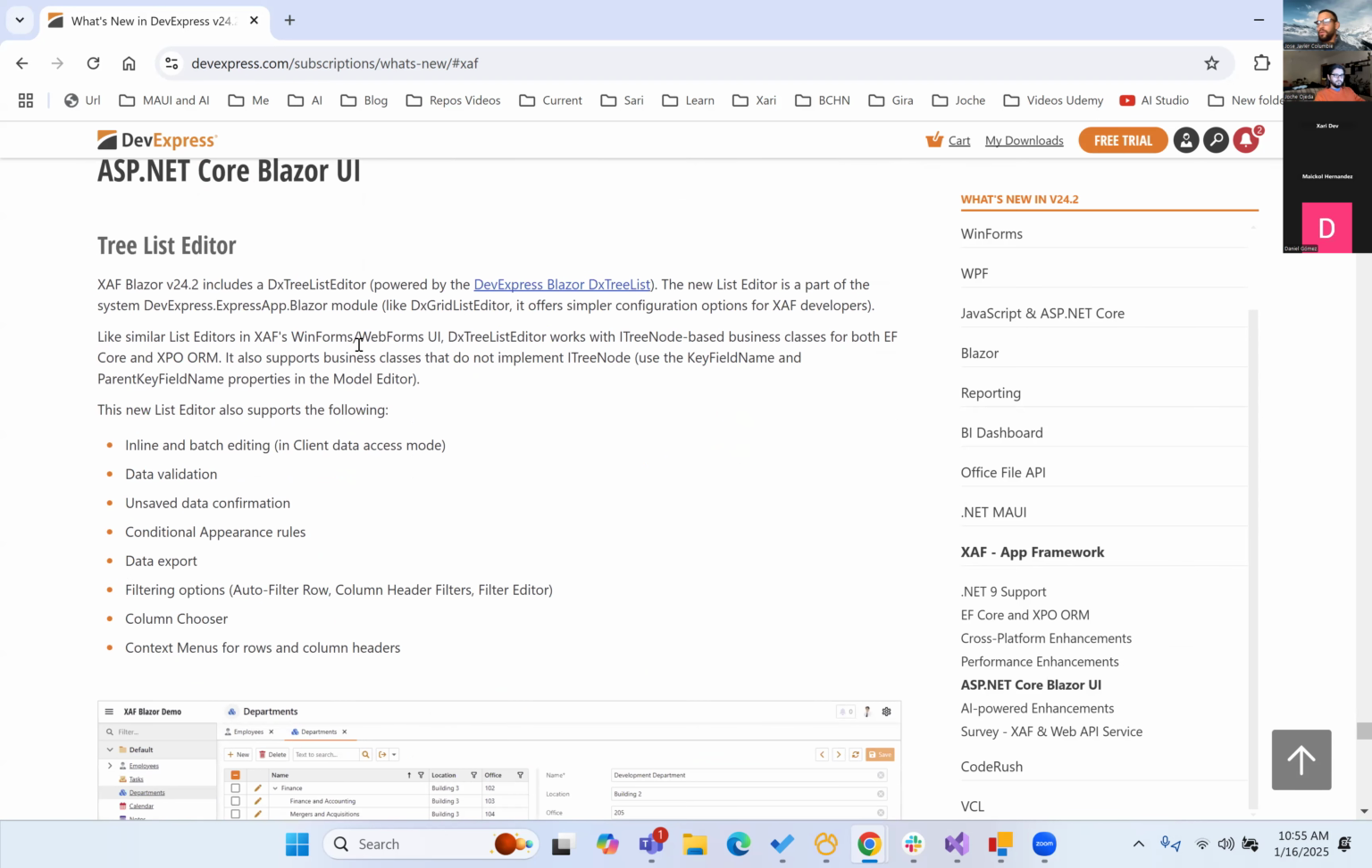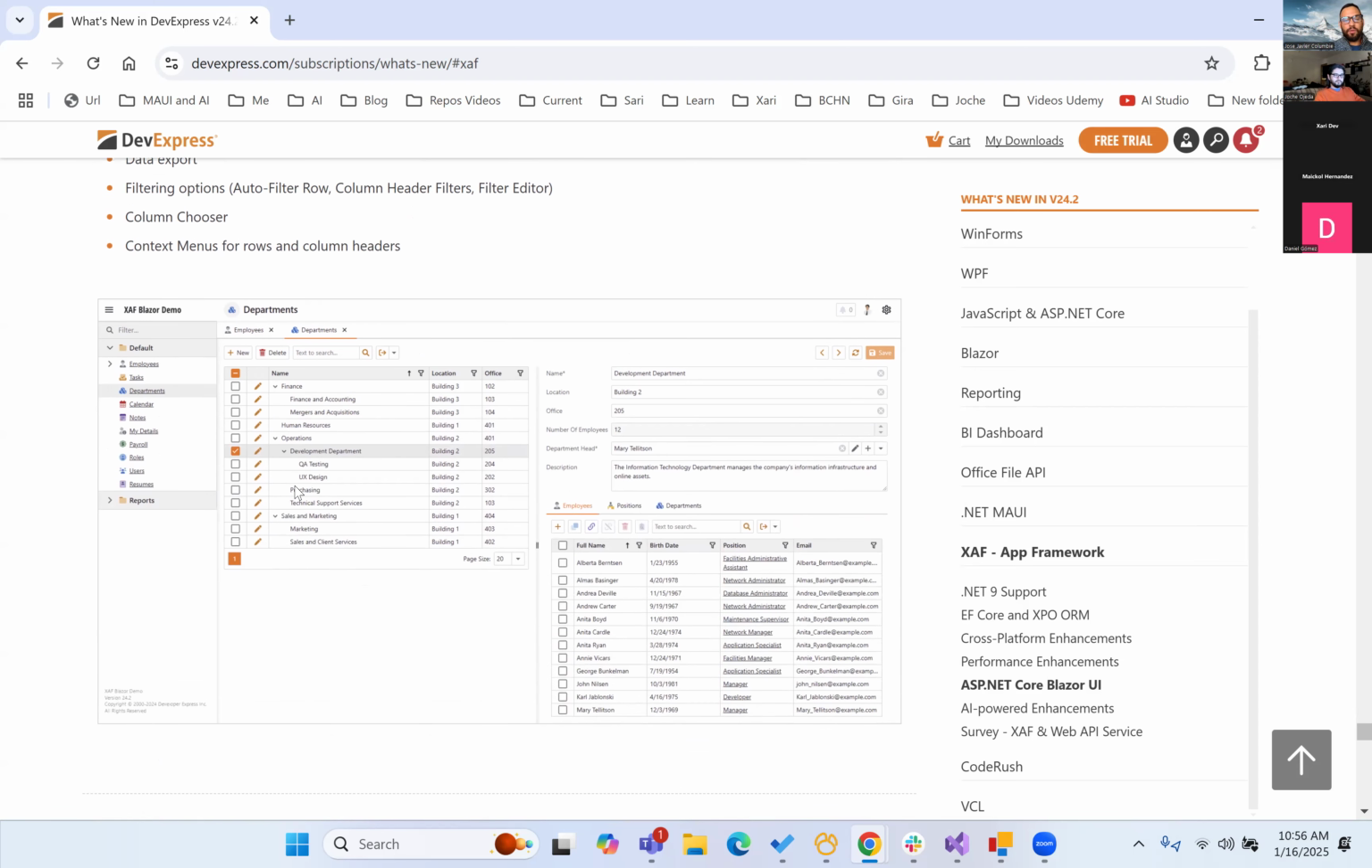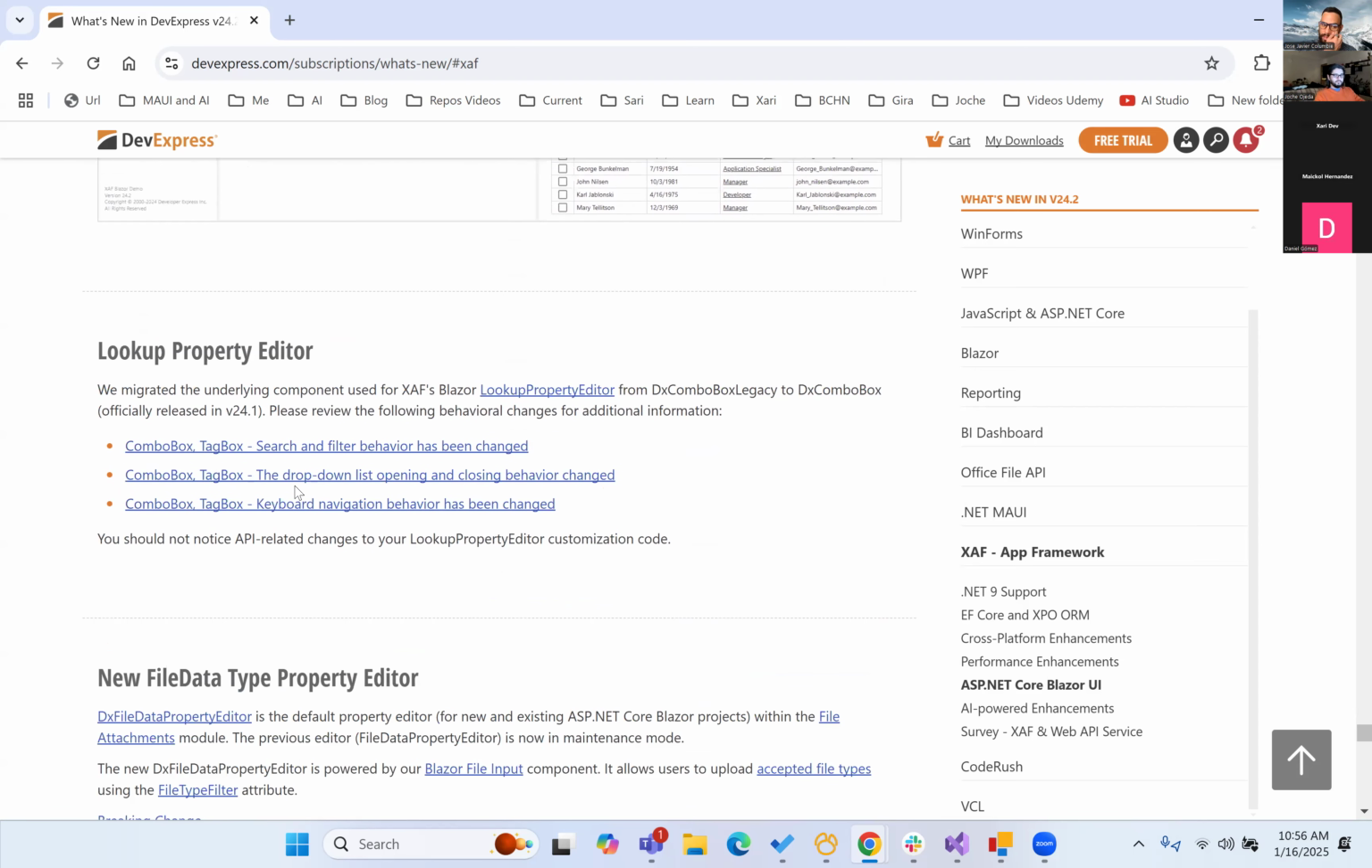This one is one of the most requested. A lot of people have been asking for the trilisator. We actually integrated trilisator from another third-party vendor, but right now it's coming out of the box and you can actually go and play with it.